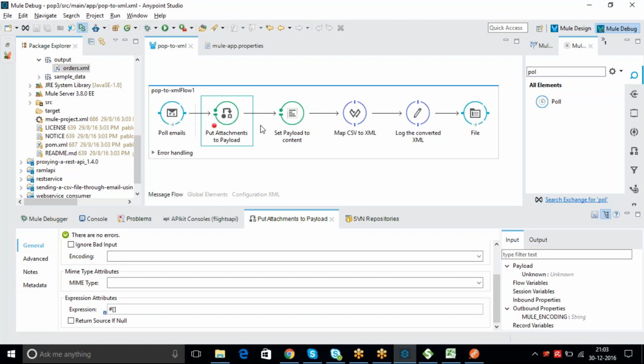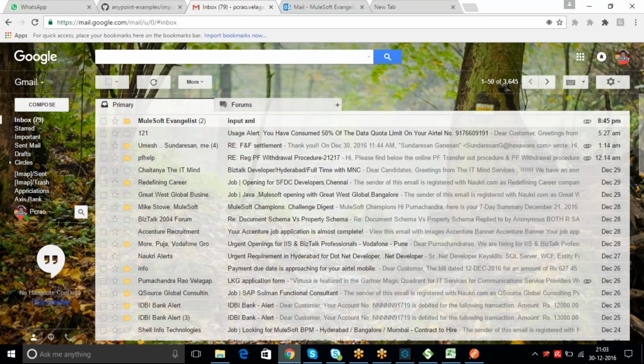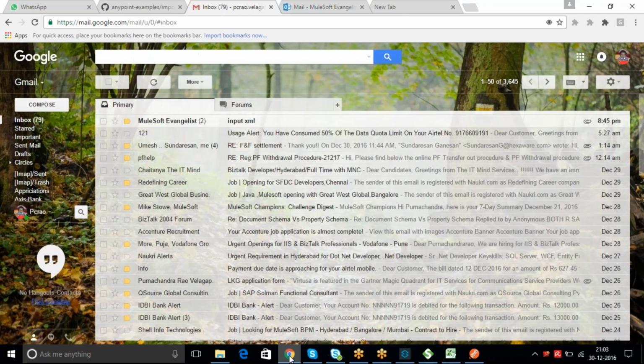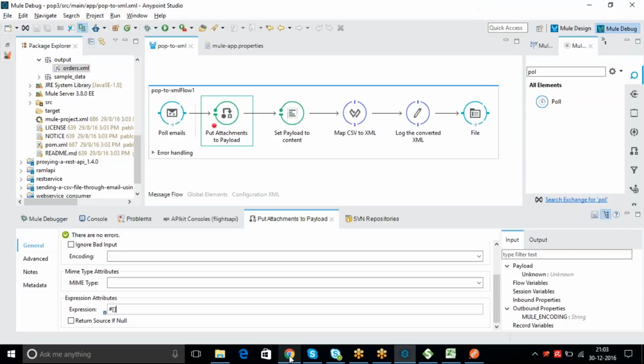Okay, are there any other doubts? Do you understand how to configure POP3? The basic thing is that first you need to understand how to send a message, read it from POP3 and store it into some location. Any doubts on this? Hello.